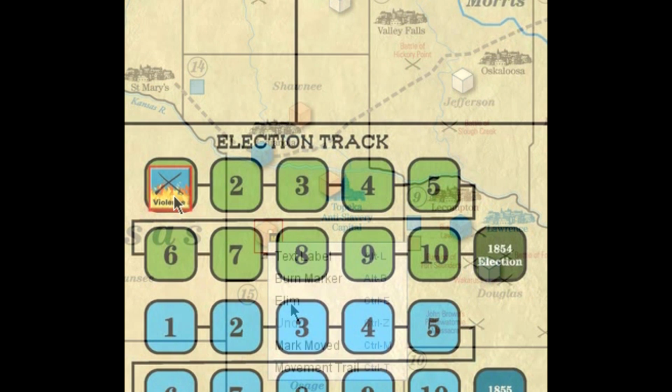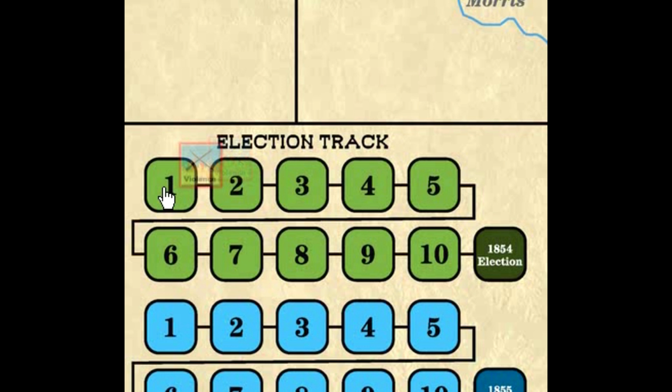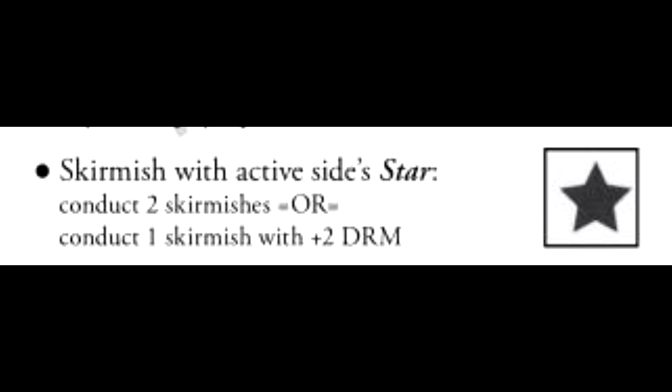When a scrimmage ends, regardless of the outcome, the active player places one of the violence markers on the election track. Now, if you play a skirmish with a faction star on the card, which matches your faction color, you can conduct two skirmishes, or you can conduct one skirmish with an extra plus two modifier.